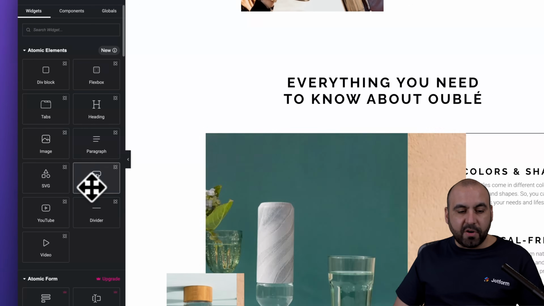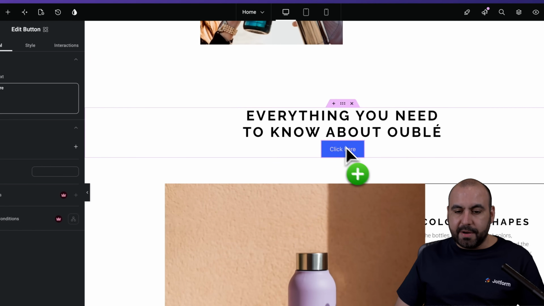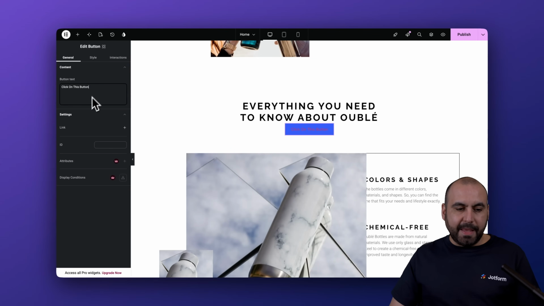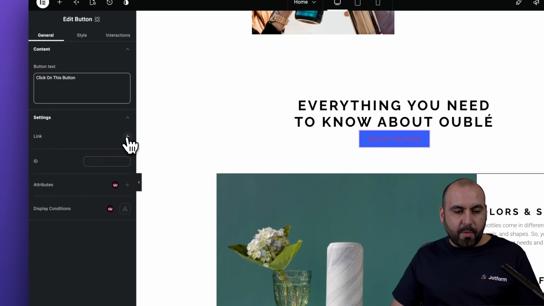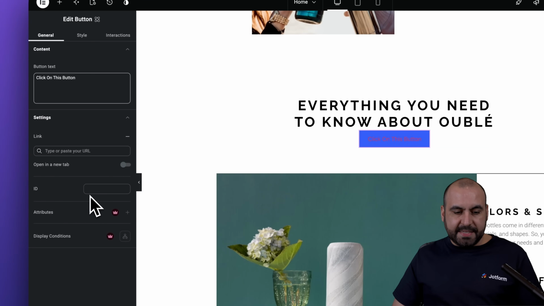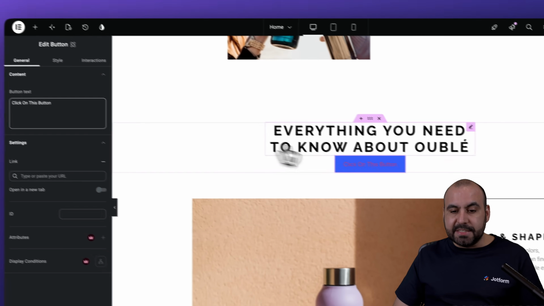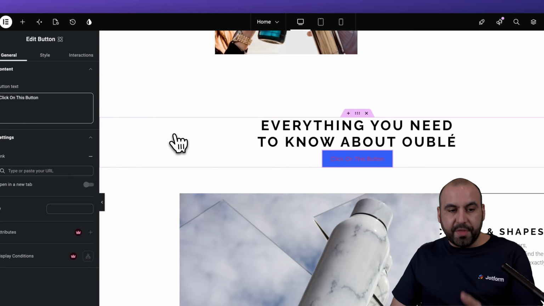All right, and there's several available elements. I can add a button right here, and it's easy and practical. I can go customize it by clicking on this button and change all the style, set the link that I want this button to go to, the ID, the style of the button, the interactions of the buttons, and it's just easy and practical to change everything with Elementor.